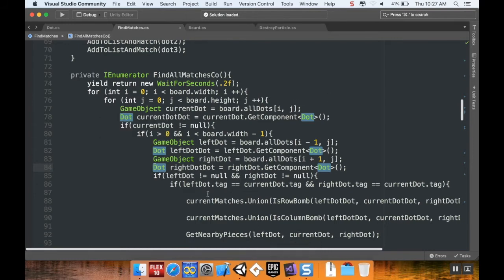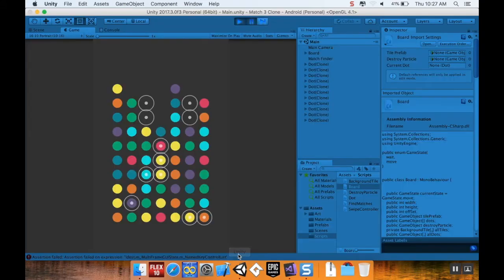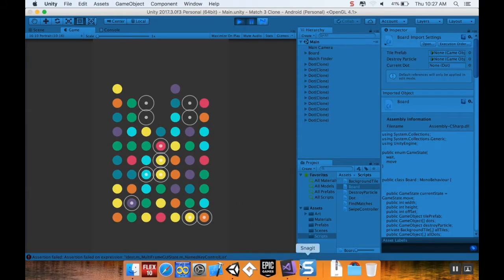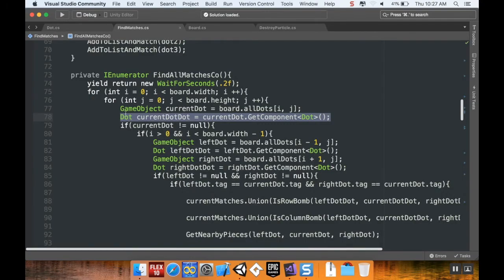And I had some logic here earlier to make sure it wasn't null, but I put this line 78, where I shouldn't have. Because right now it's saying the current dot is board all dots ij, which could be empty because I have all of these empty spaces in my game. And so because it could be empty, when I'm trying to assign the dot from that object that's empty, it's going to give me a null reference exception error because I'm referencing something that doesn't exist.